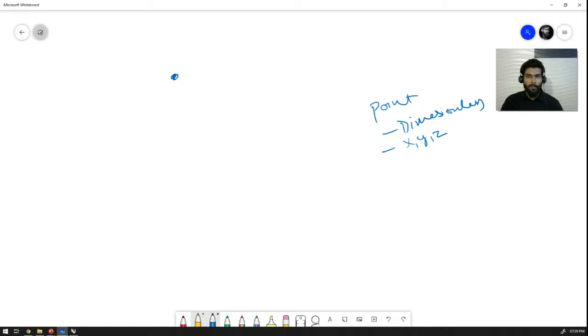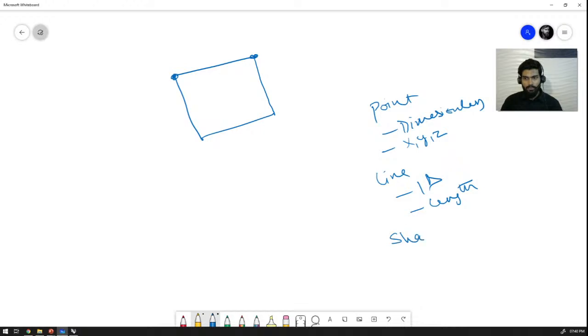And if you join two points together, making a line, a line has one dimension and it has a length, right? It has a certain length. And if you combine multiple lines together, you get a shape, and it is 2D in nature. It has length and it also has breadth.